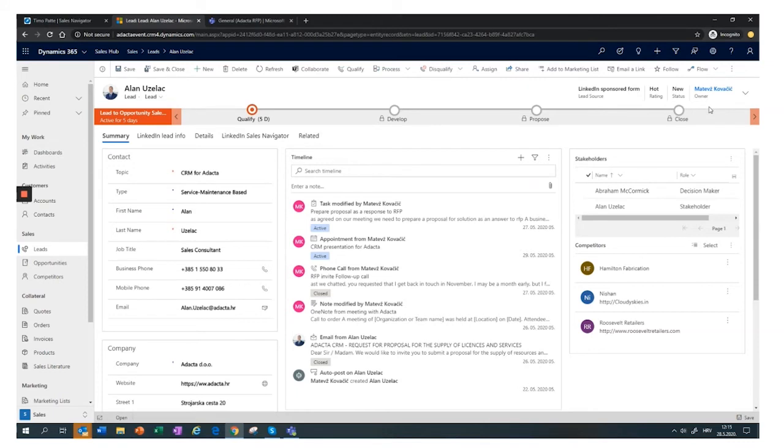So who inside your organization is the primary contact for this lead? Also, you can add activities by clicking the plus button. So you can add mail, call, task, or appointment, basically anything that happens during the sales process, and it will stay on the lead timeline. You will have it written here.